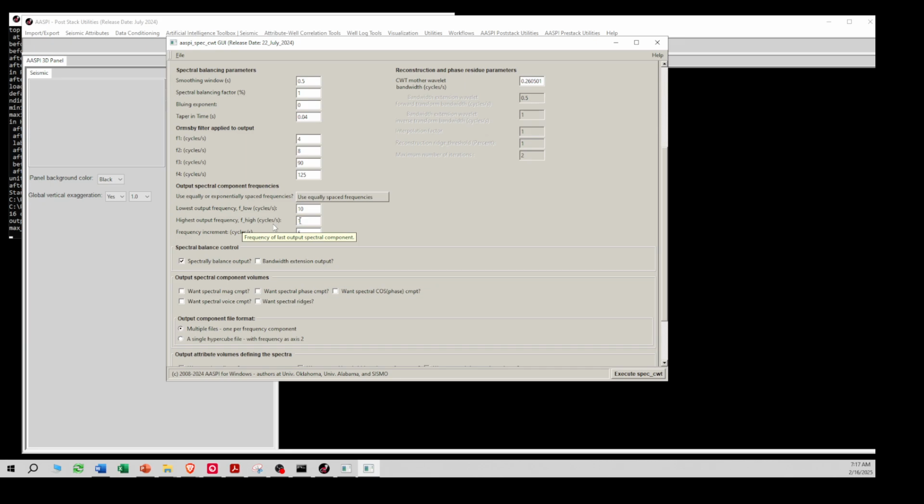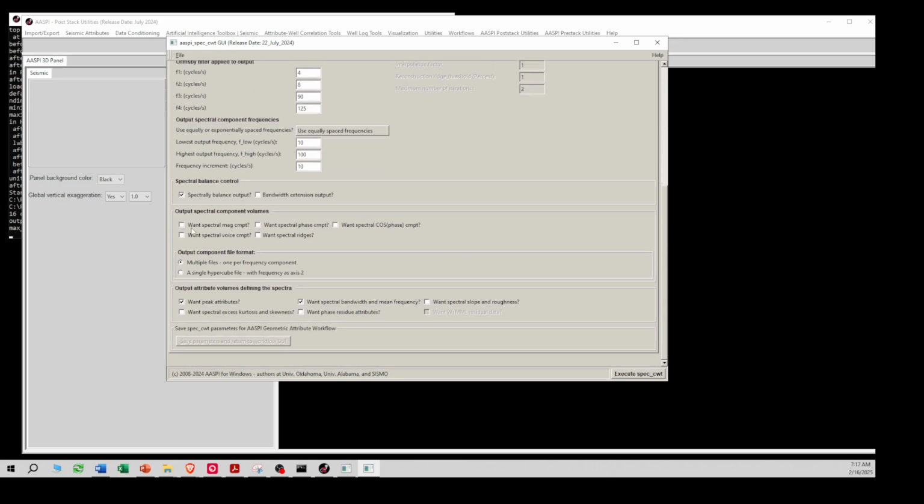I'm going to go to the highest frequency of 100 with a frequency increment of 10, and this is just for demonstration purposes. You can spectrally balance the output. You can do a bandwidth extension output if you want. Under the output spectral component volumes, you can see that there's a lot of options for different volumes to output. For now, I'm just going to do the spectral magnitude component, and I want to save these in multiple files.